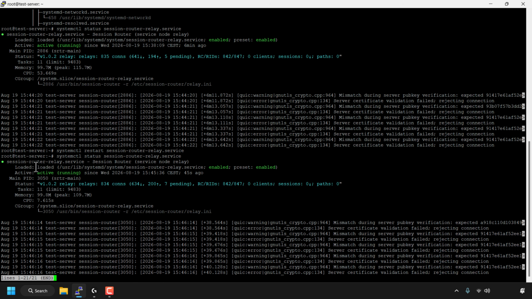And there we go, the session-router-relay.service is active and running, and both the service is enabled and the preset is enabled. I'm going to press Q on my keyboard.